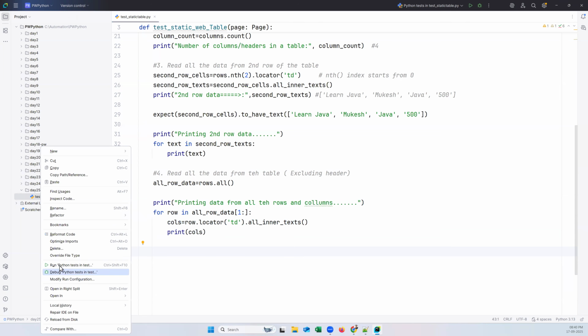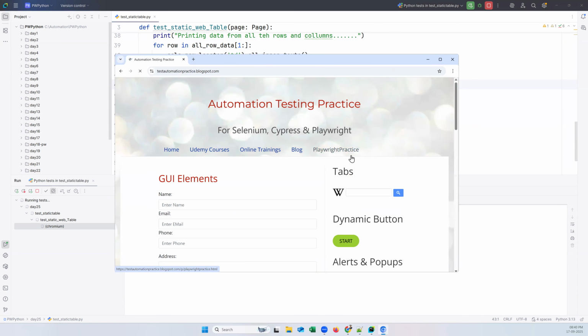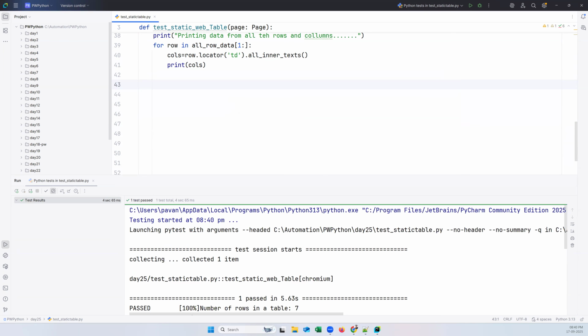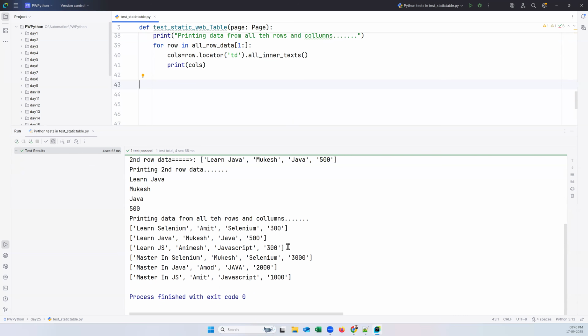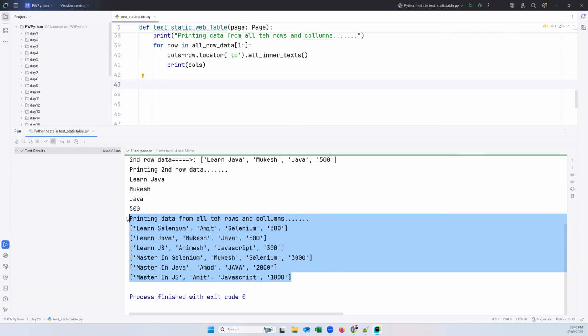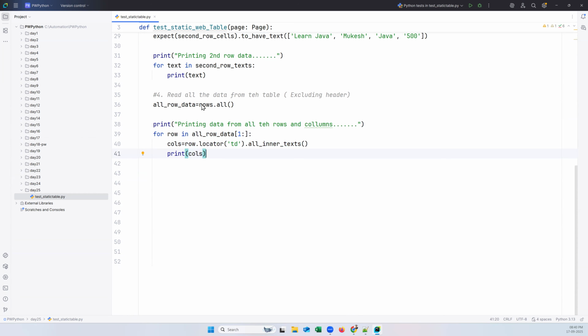Let's run it now. So the data from all the rows and columns, we are able to retrieve using a looping statement. Now we can look at this. This is the data of the first row, second row, third, 4, 5, and 6. So we got all the data from all the rows as well as all the columns. This is just for printing purposes. We cannot put any assertion on this. Okay, this is one type of requirement.